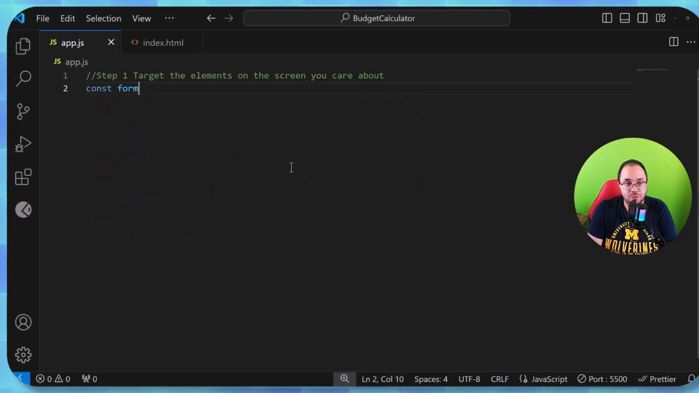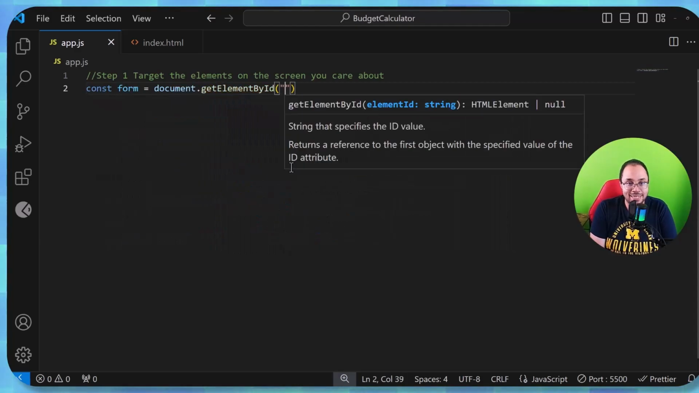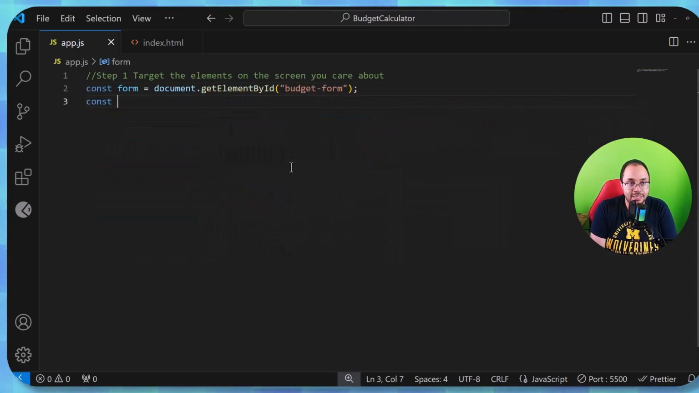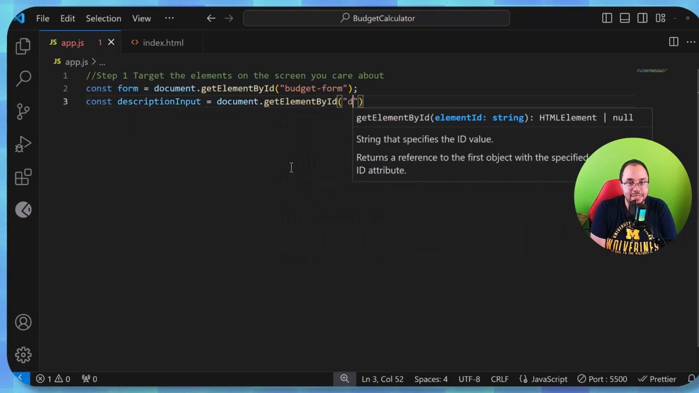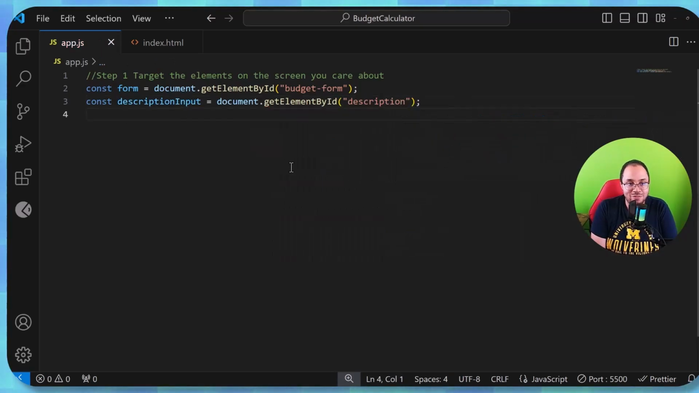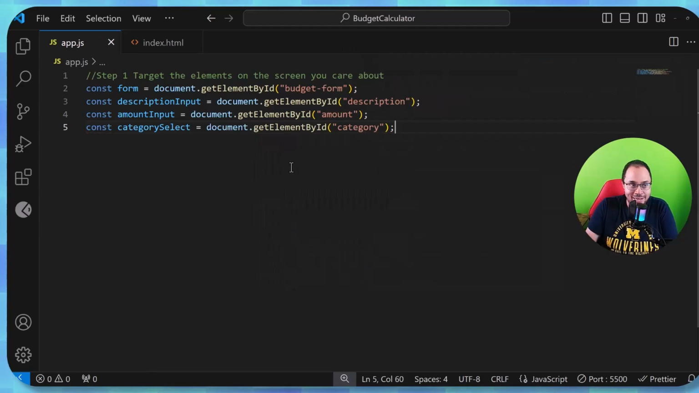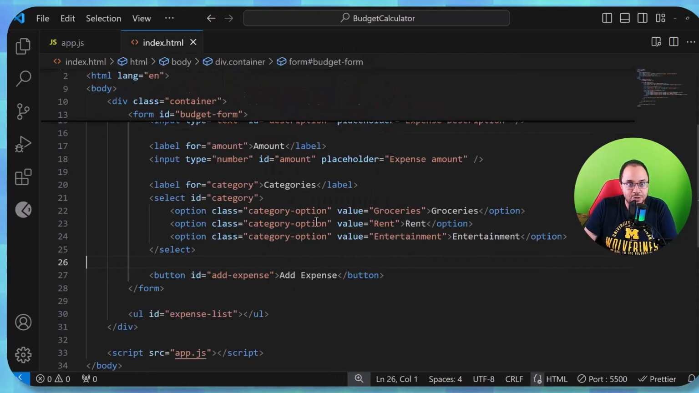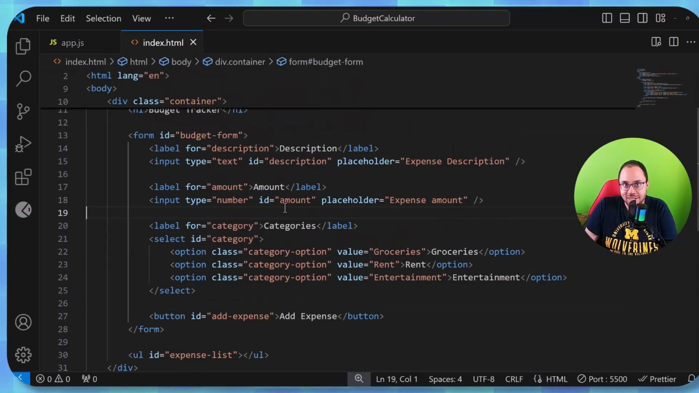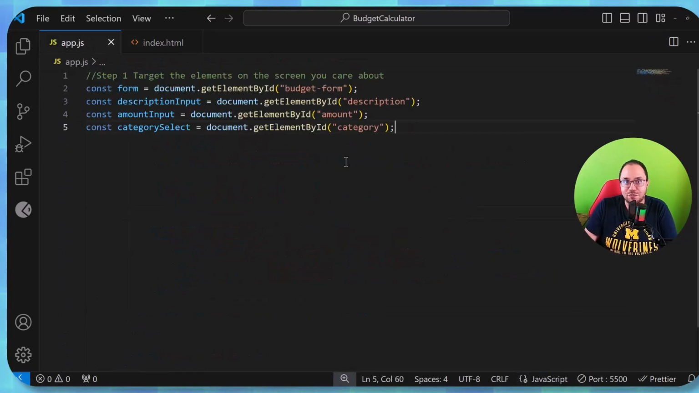So we're going to do const form equals document.getElementById budgetForm, and then const, and then let's do descriptionInput equals document.getElementById description. So these variable names, remember variables are just whatever we want to name them. They could be whatever we want. Document.getElementById amount, and the last one will be the actual category select. Document.getElementById category. Now, you notice all these are getElementById because when I made the HTML, if you remember, I gave them all IDs because it was convenient. That way, it's very convenient for me to target everything.